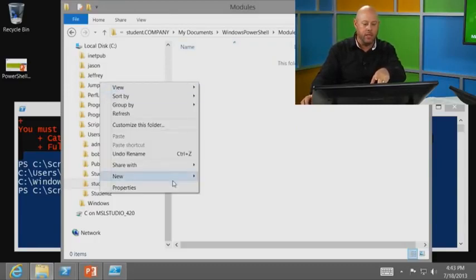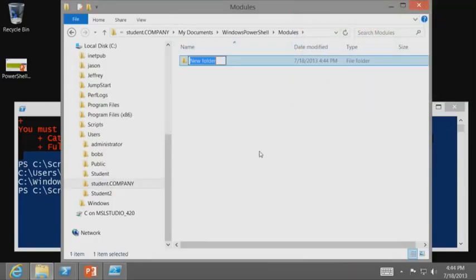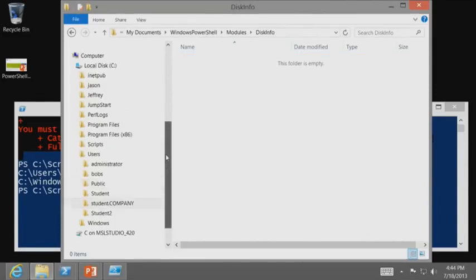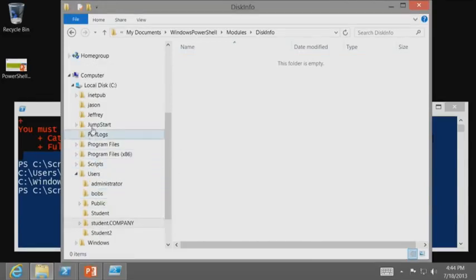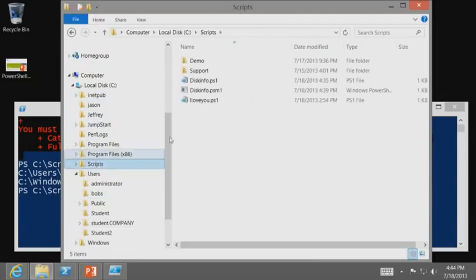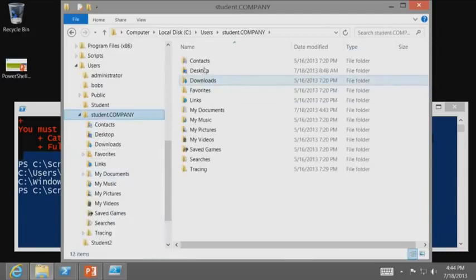So I'm going to say new folder, and I'm going to say disk info. Now, I've got this folder. I need to put my module in there. So let me go grab my module, which was this PSM1, disk info. I'm going to take it and put it out to here.